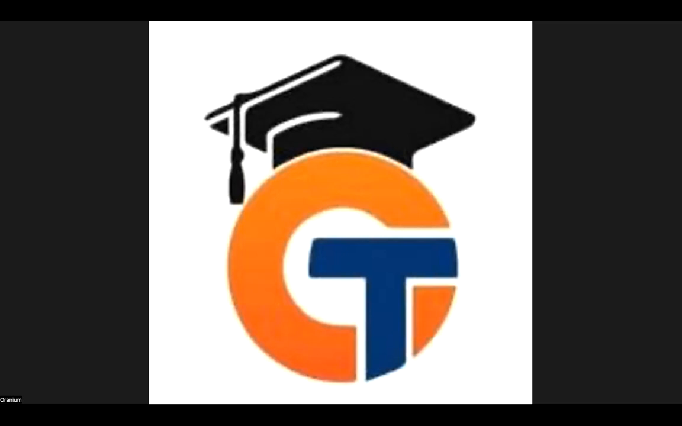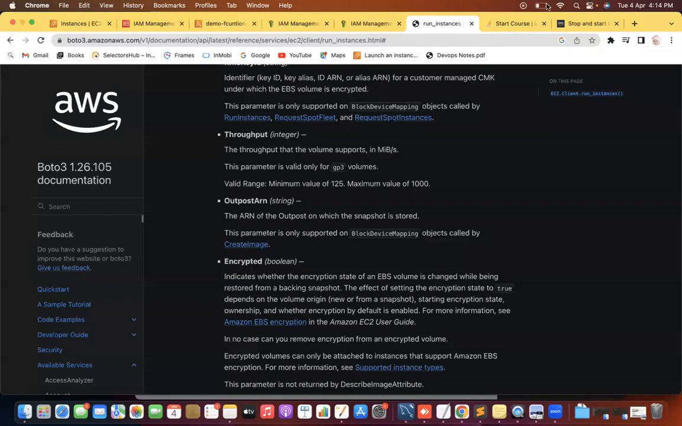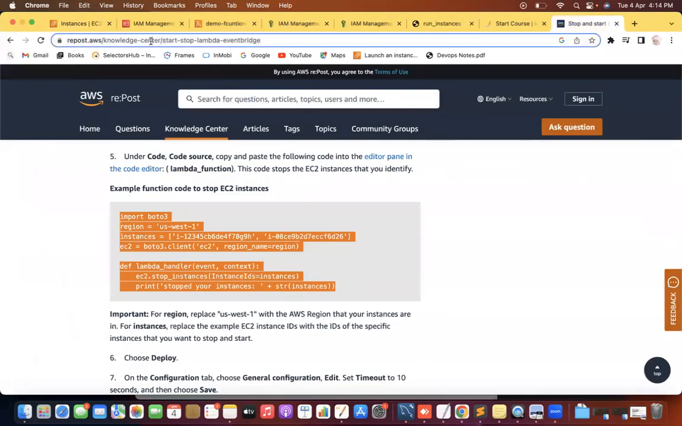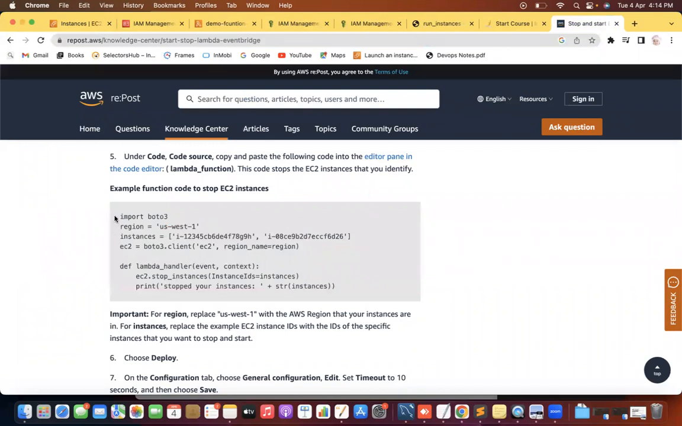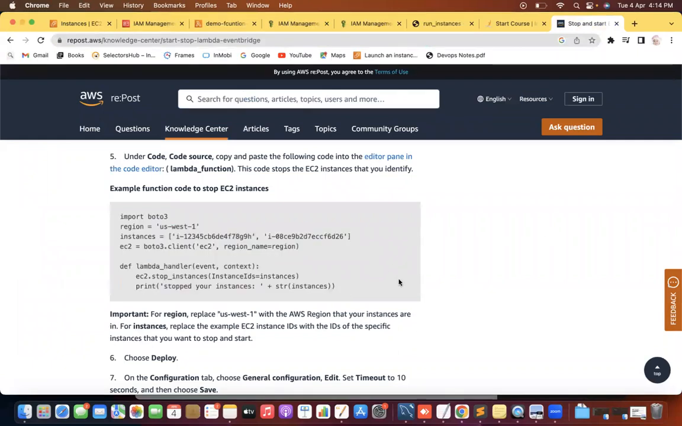Yeah, can you please? This is available. Can you able to see my screen? No, Dinesh. See, we have here. Yes, this one. I will send you in the chat box. You can refer to it. So this is the code to stop your EC2 instance. Fine, Jaya?